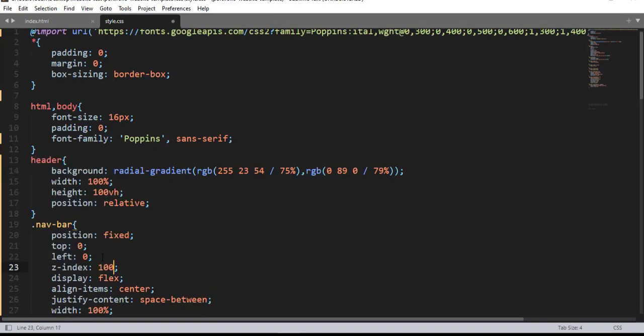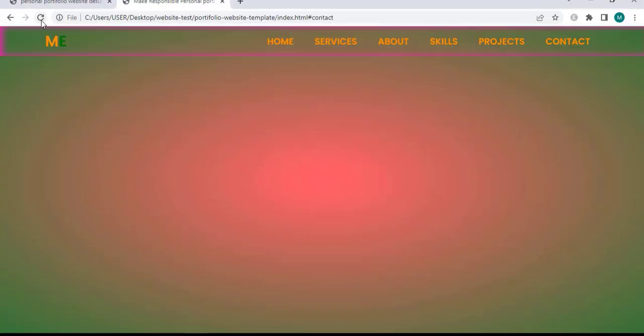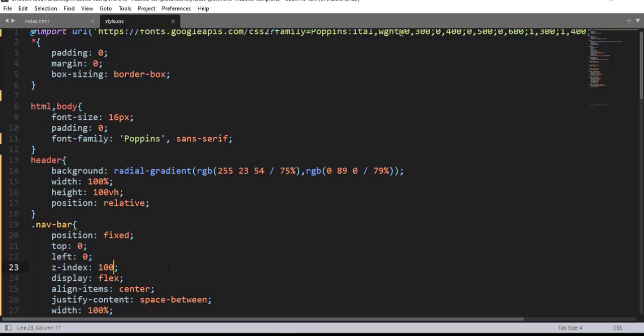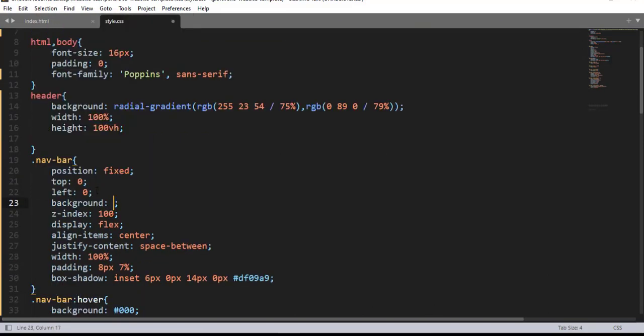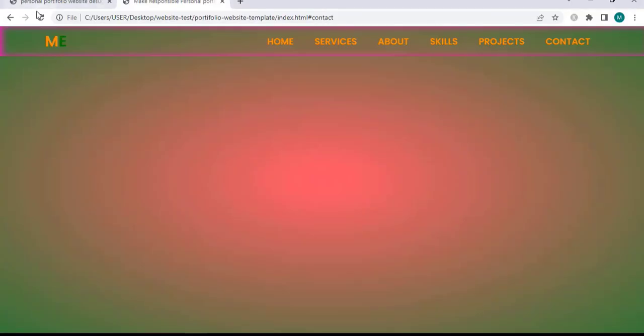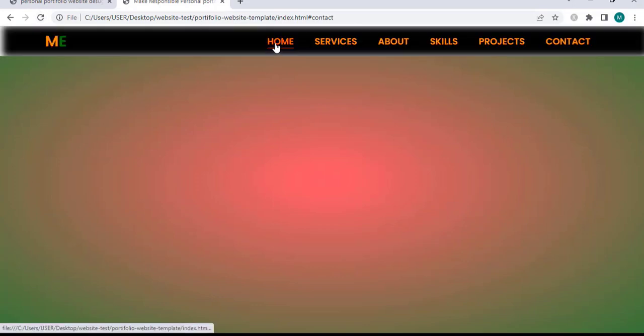Alright, so now here we have navbar class selector z-index 100. Again, come over here and add background color right here. So background white, which is FFF, the hexadecimal color code for white color, and then when I save and refresh, here we go, right? That's pretty nice.